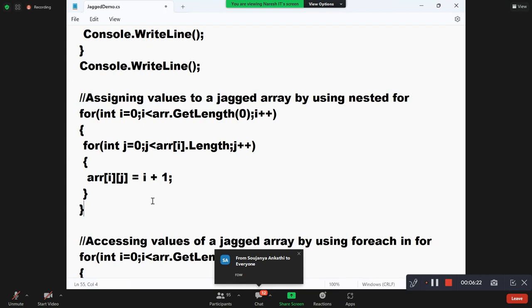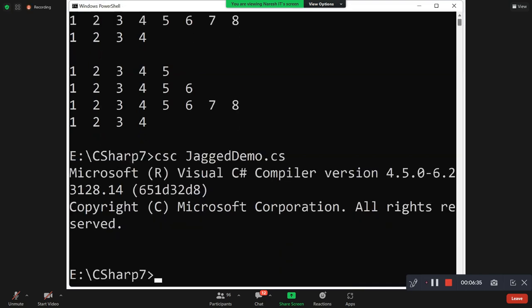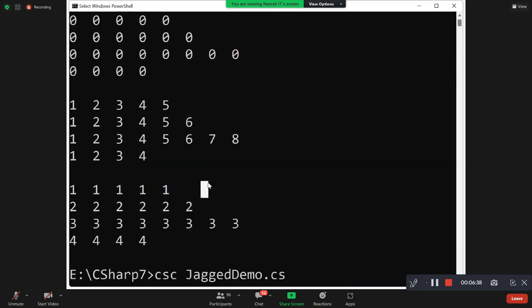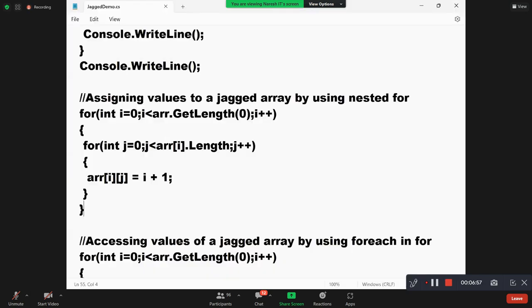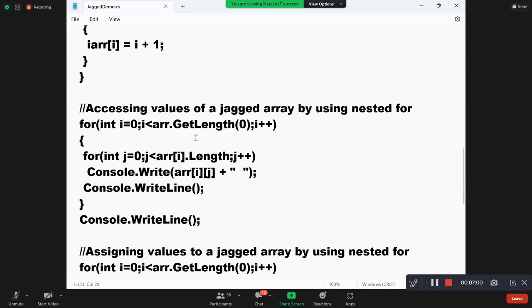If the row index is 0, the first row is assigned with 1 now. Second row is assigned with 2. Third row assigned with 3. Fourth row assigned with 4. You can see. Here what is assigned? Column index plus 1. Here what is assigned? First row all ones, second row all twos, third row all threes, and fourth row all fours. So it basically depends upon the logic you implement. That's it.